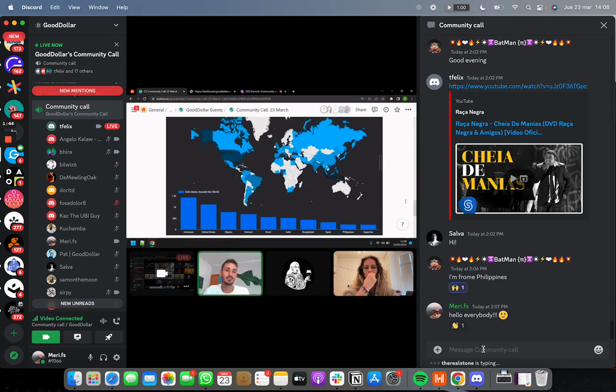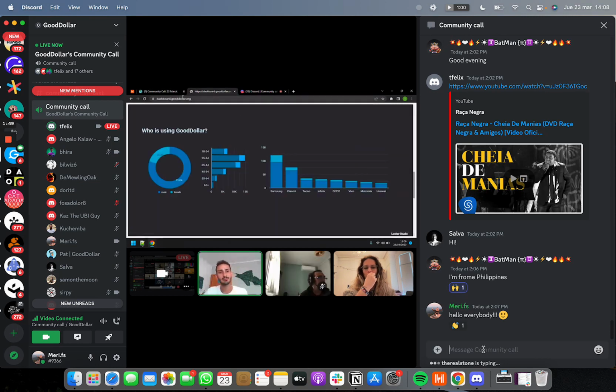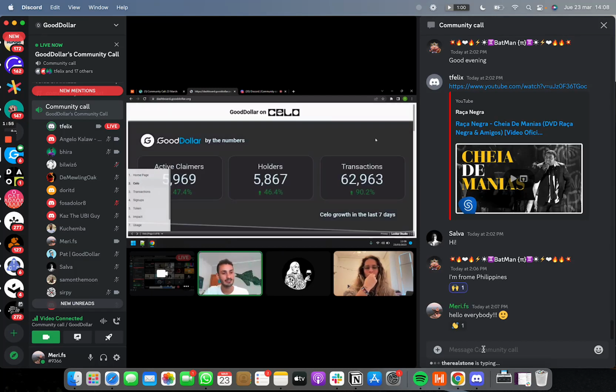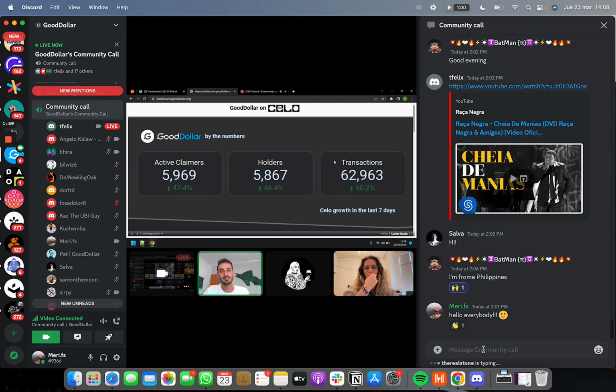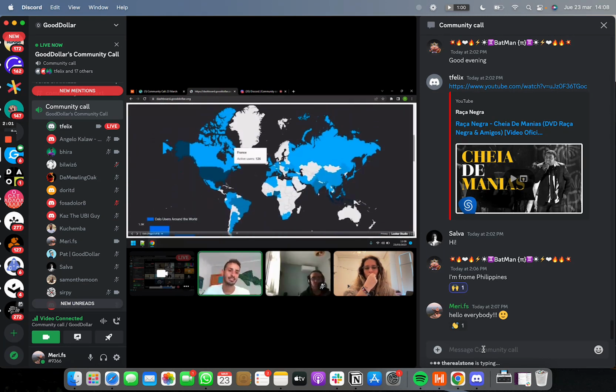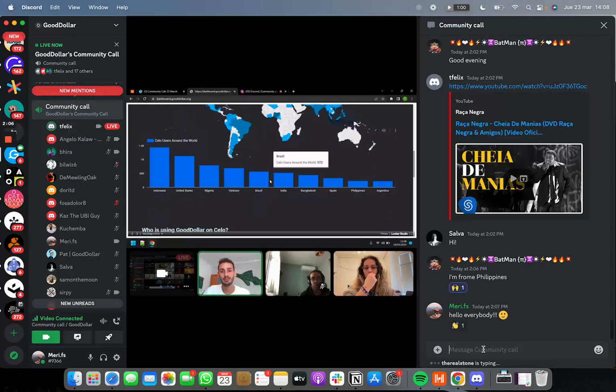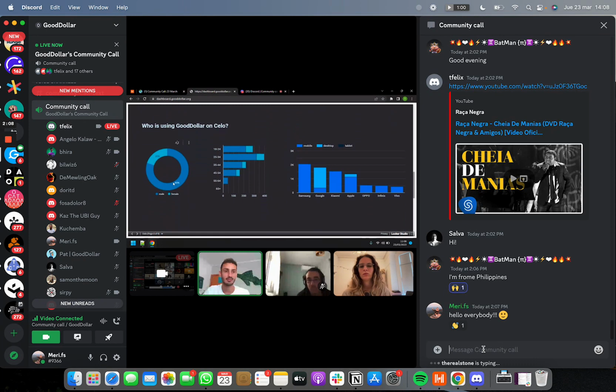And to see this information, I created a simple dashboard. Here in the dashboard, the address, you can go here and select Celo. And you will see this simple information for now: the active claimers, holders, users around the world only in the Celo network, the countries, and who is using this, the gender, the age, and the devices.